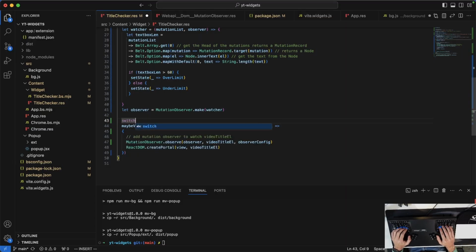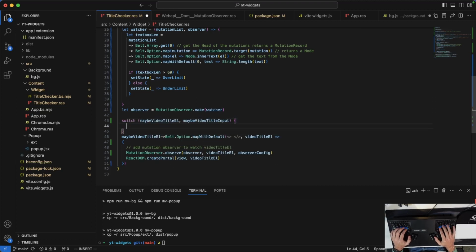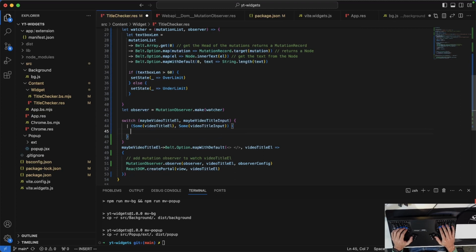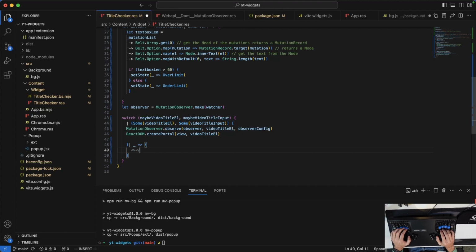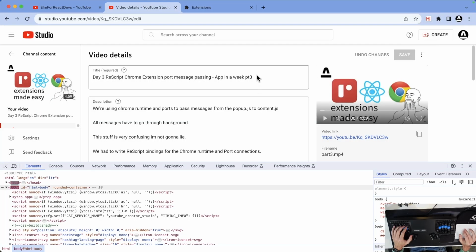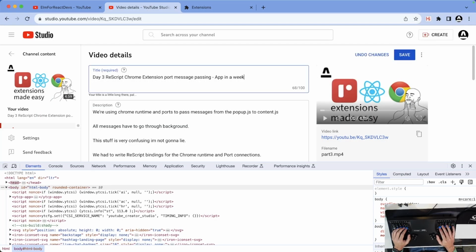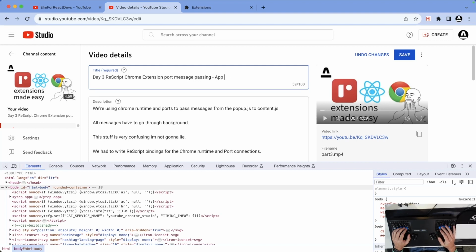So we'll do some light refactoring to pattern match on both optional values here. Putting them in a tuple, we can pattern match on maybe video title element and the input, so observer can watch the input, and we can render our component to the title element. There's still one small bug, but observing the right element fixes the bigger issue.